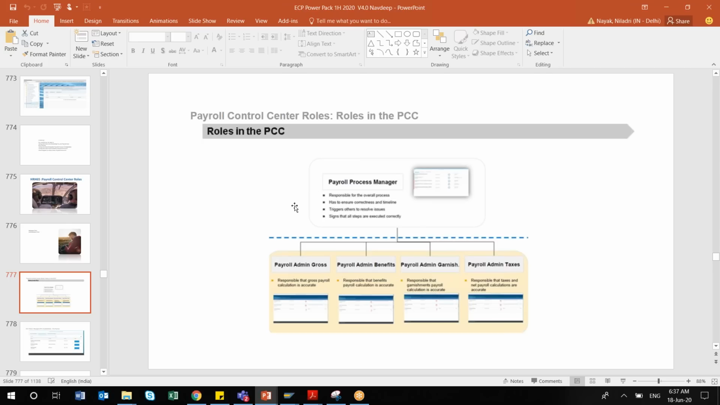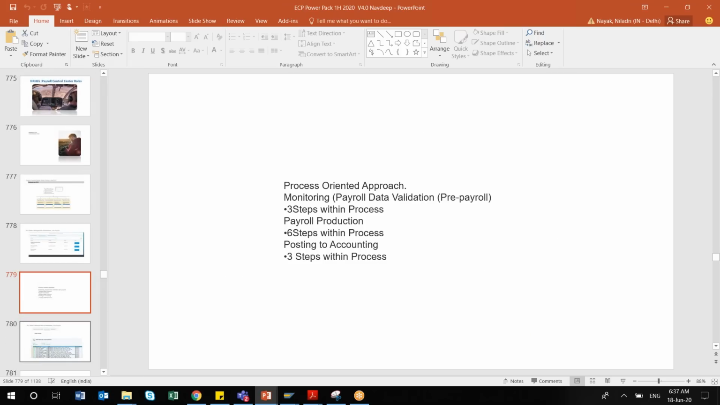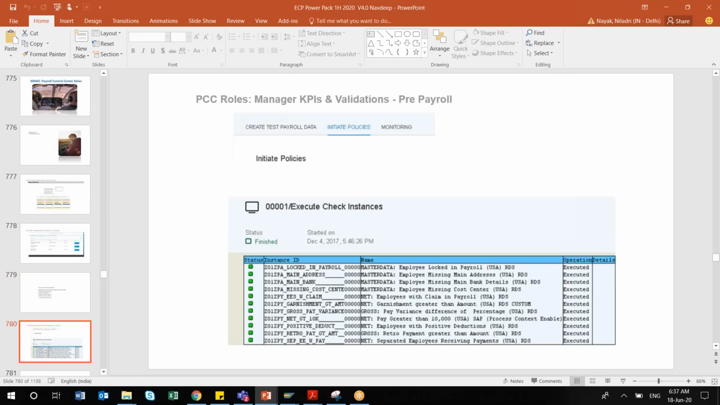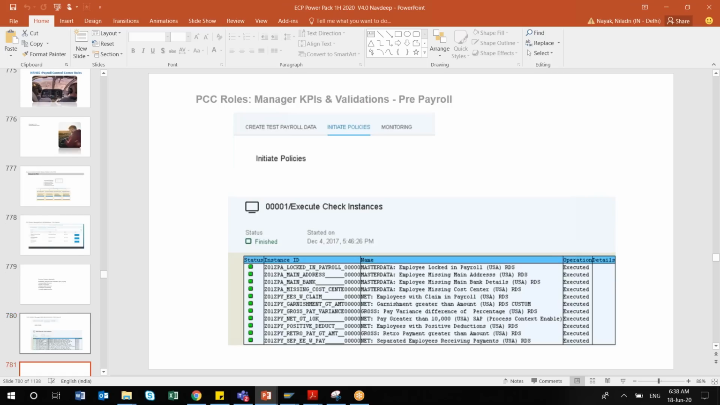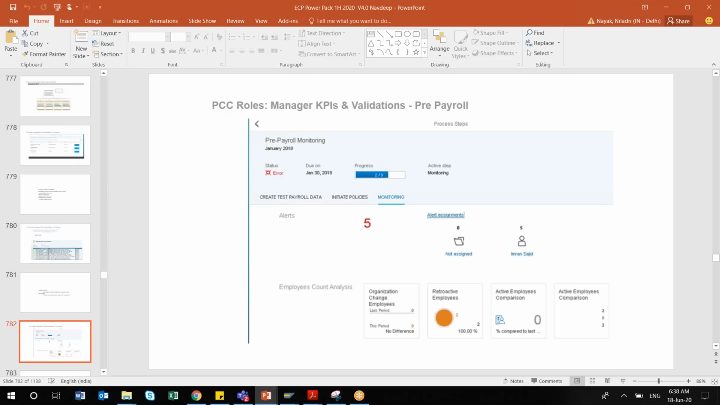But ideally, there are two major roles. One is your payroll process manager. The second one is your payroll administrator. That you can define as usual using your SAP ECC as well. These things we have already seen, like the PCC roles: whatever roles you have given in ECC, your SuccessFactors RBP, similar roles we can give on the on-premise side as well. So nothing much difference is here.